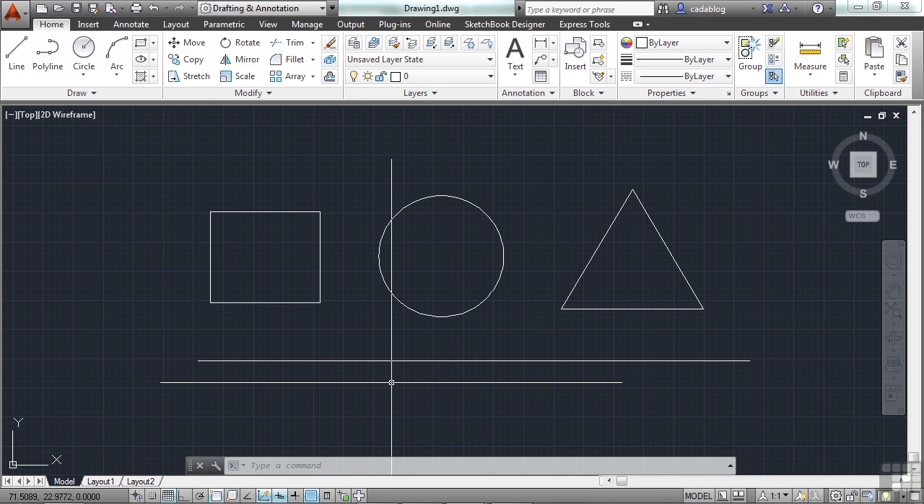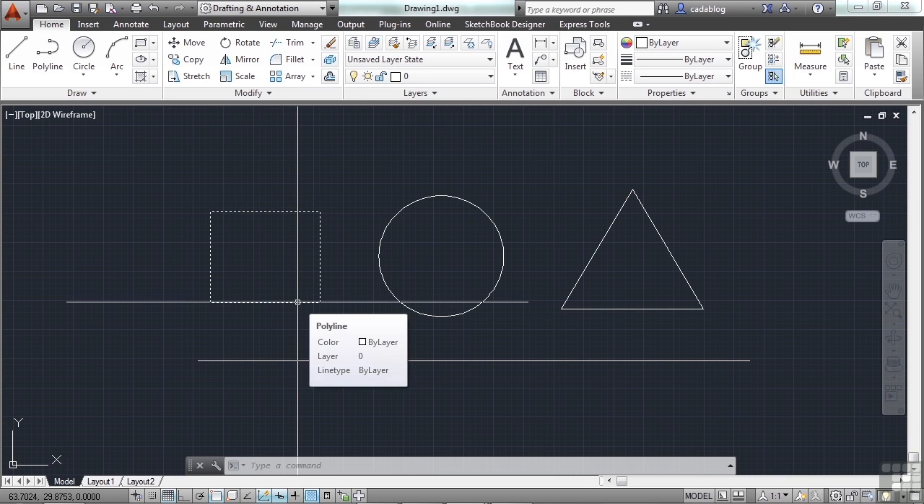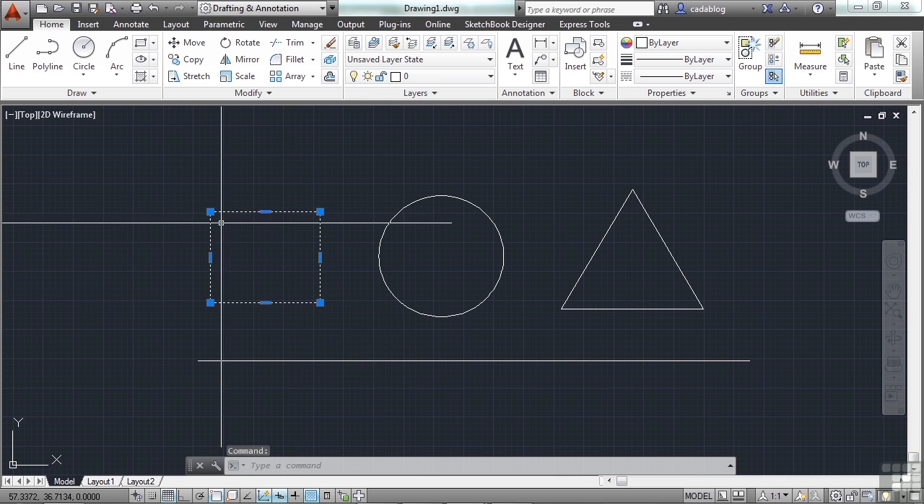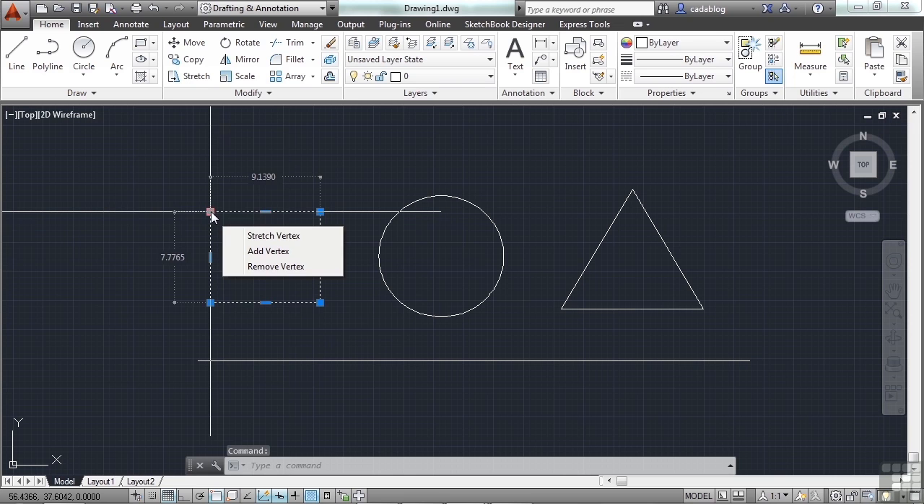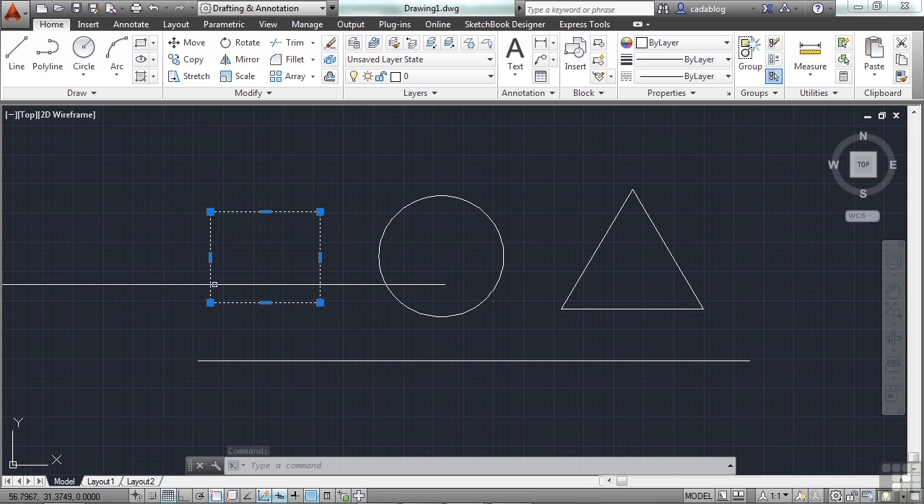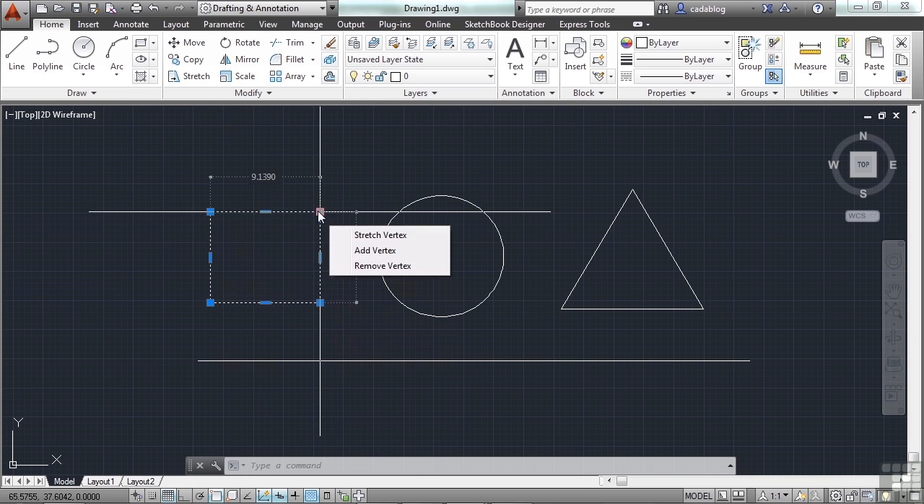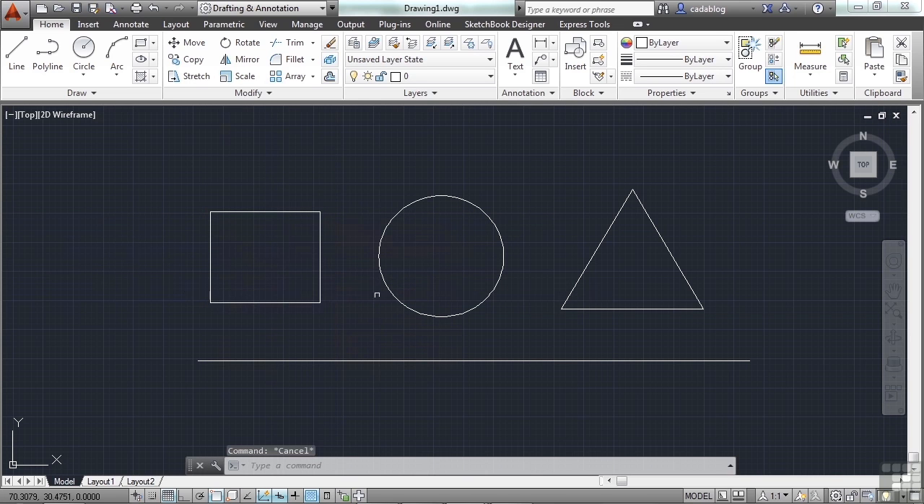If you need to determine the coordinates of an object in your drawing, you can place your crosshair there. For example, right here, that's where you are. As you move, you can get the coordinates for all of the endpoints for this rectangle. Very handy, very quick and easy to use.